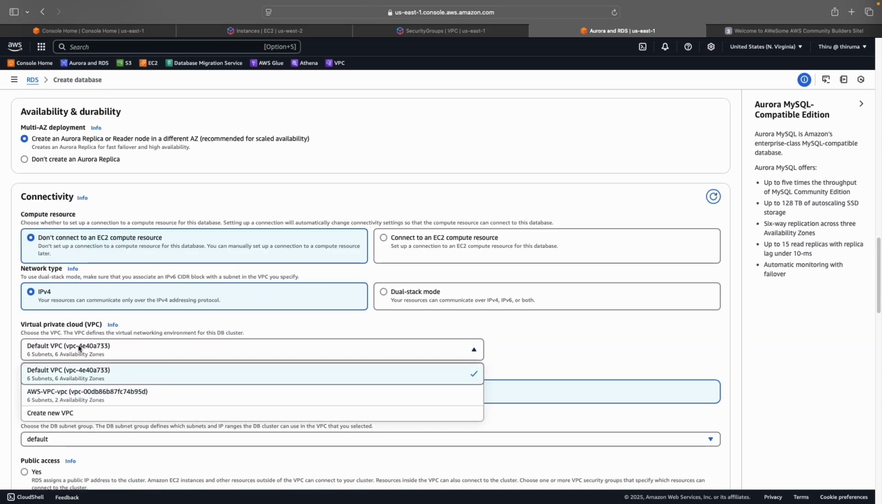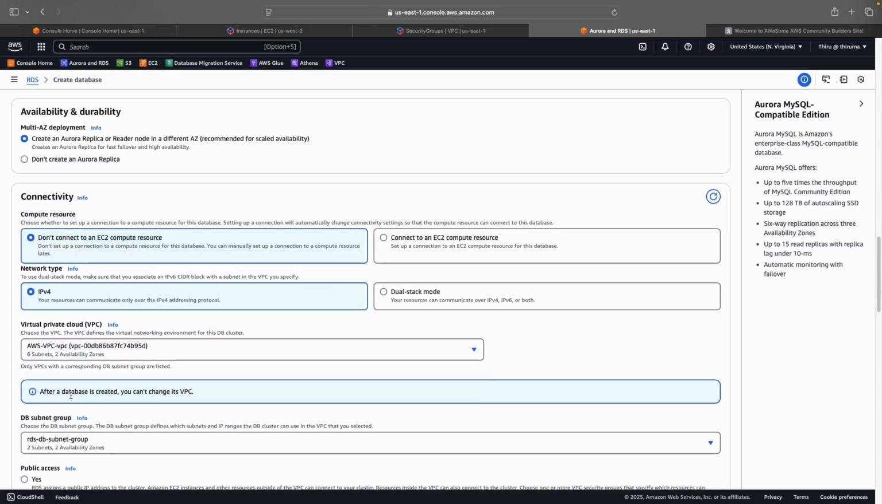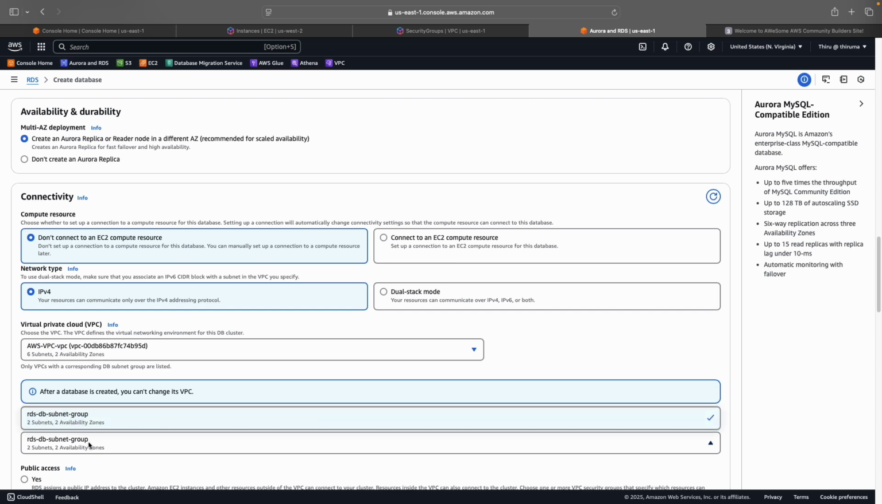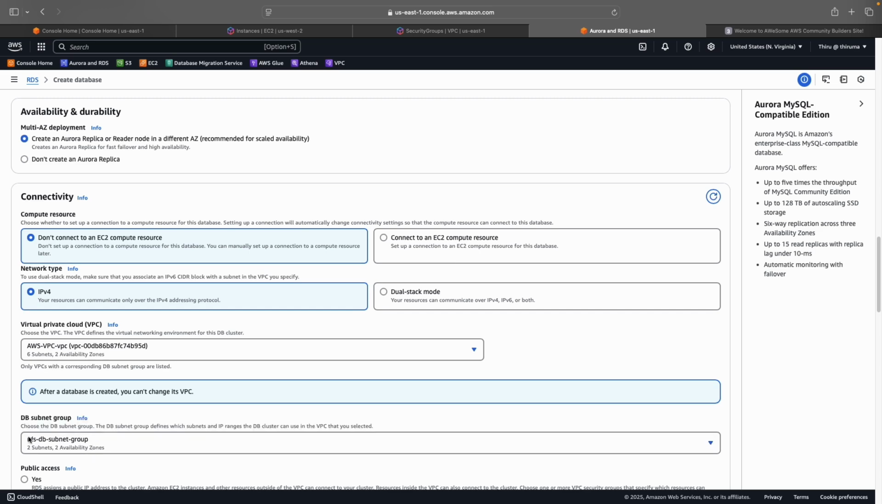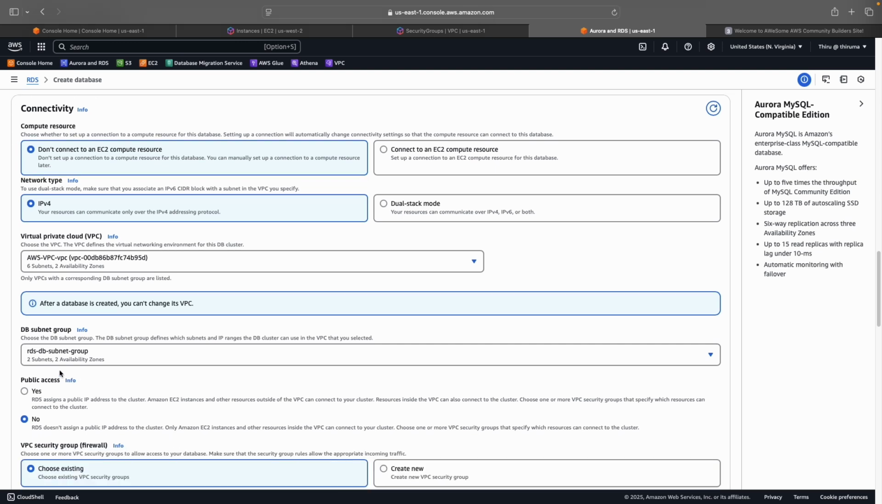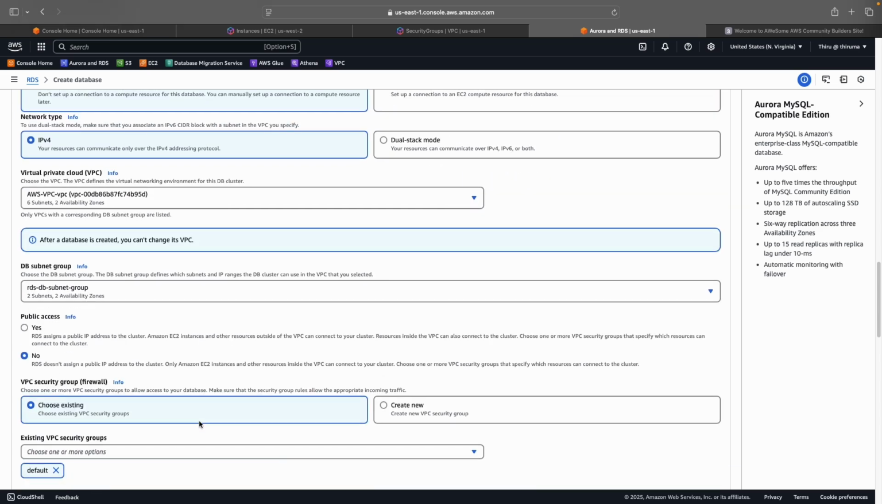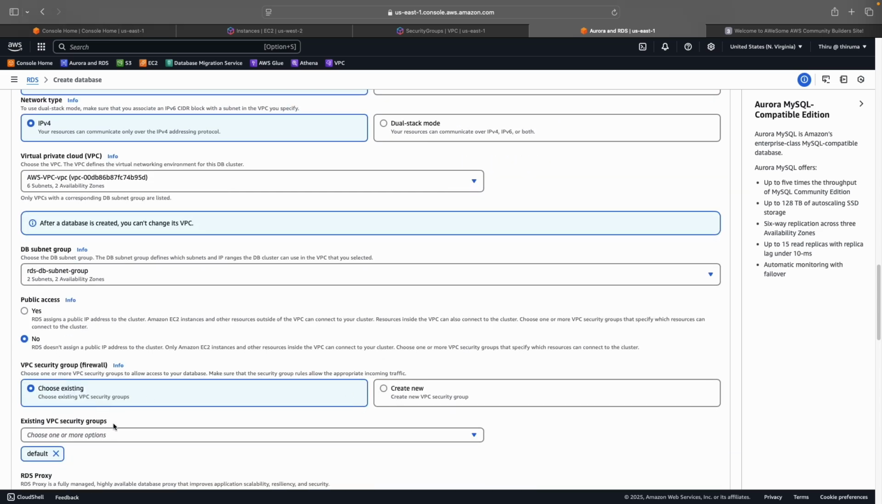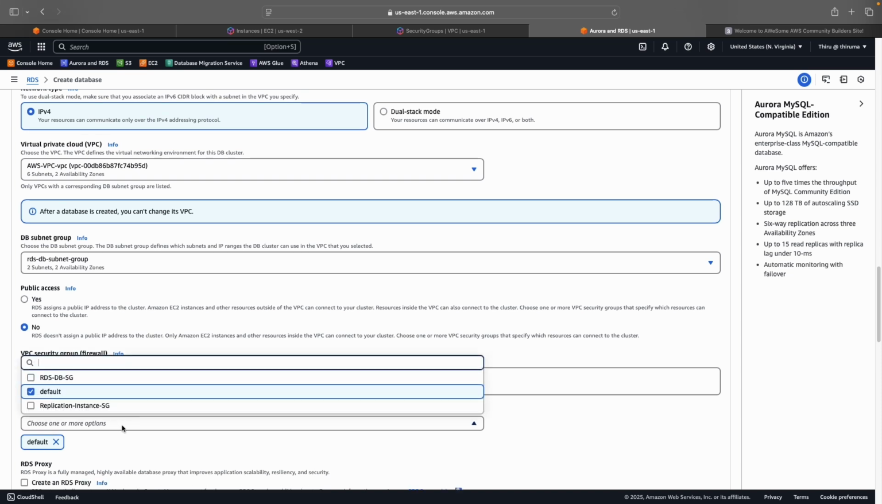And VPC, I'm going to select our AWS VPC. And the DB subnet group, that's the RDS DB subnet group that we have created. And we are not going to have public access for this DB instance. And security group, I'm going to choose the existing one. If you remember, we have already created a security group. That's RDS database security group.